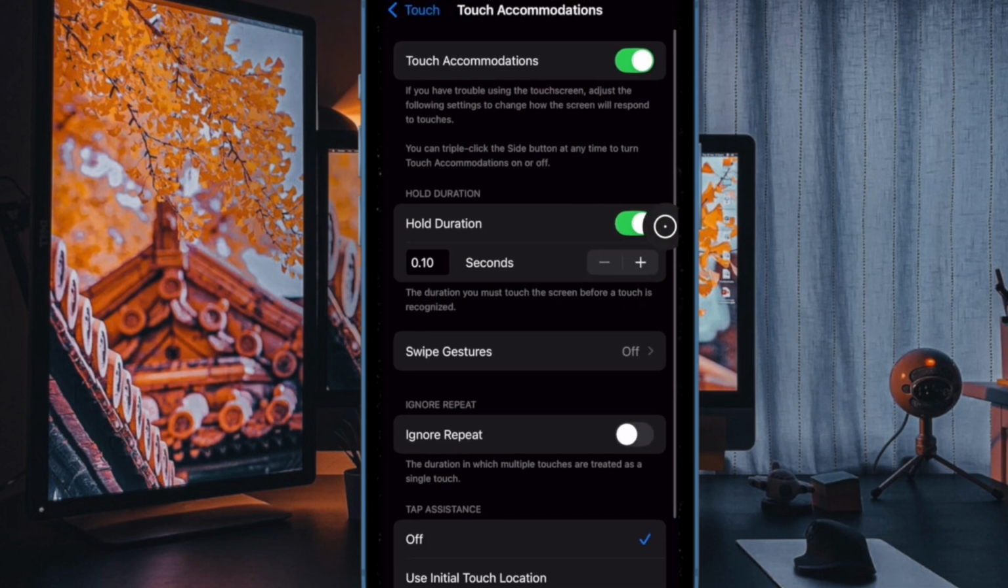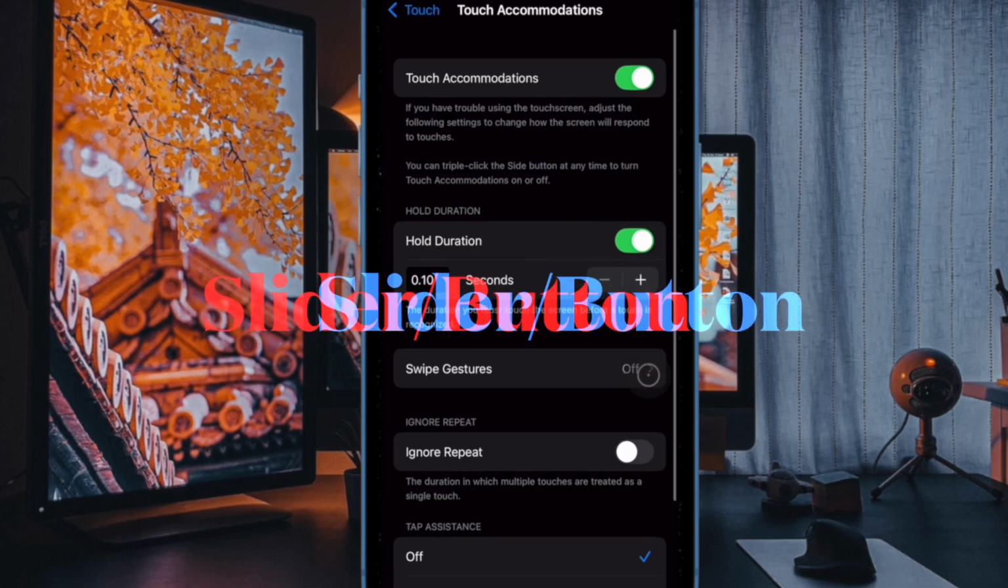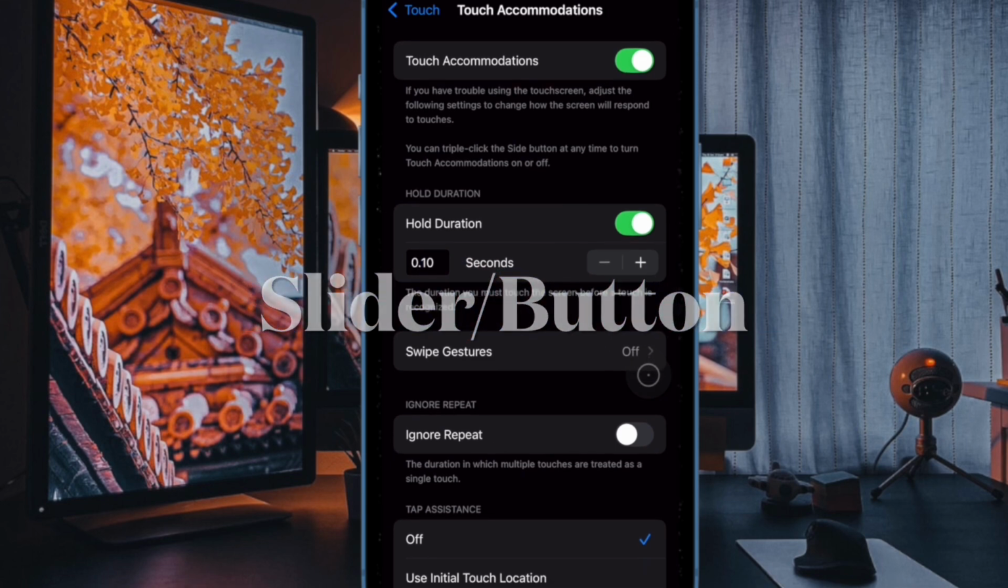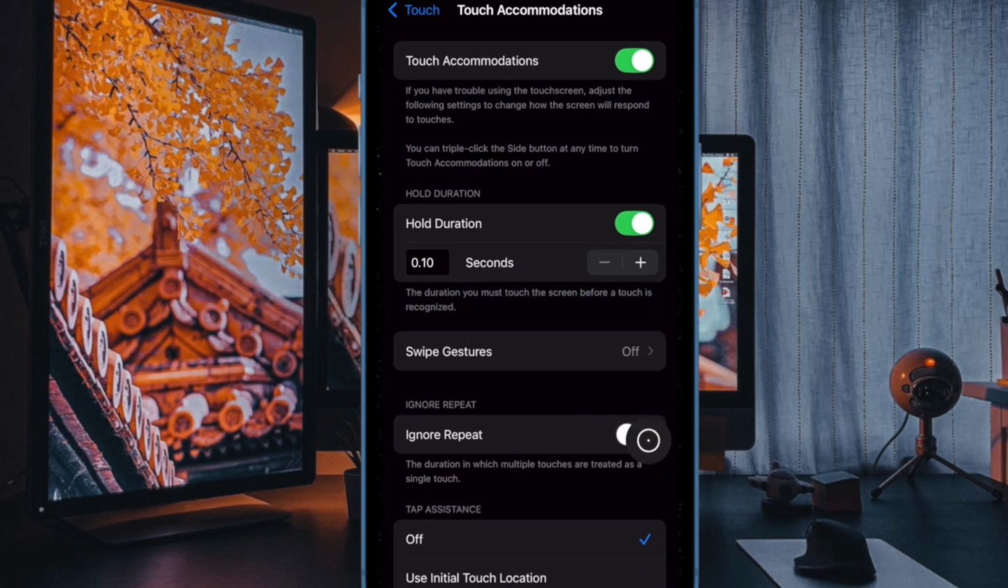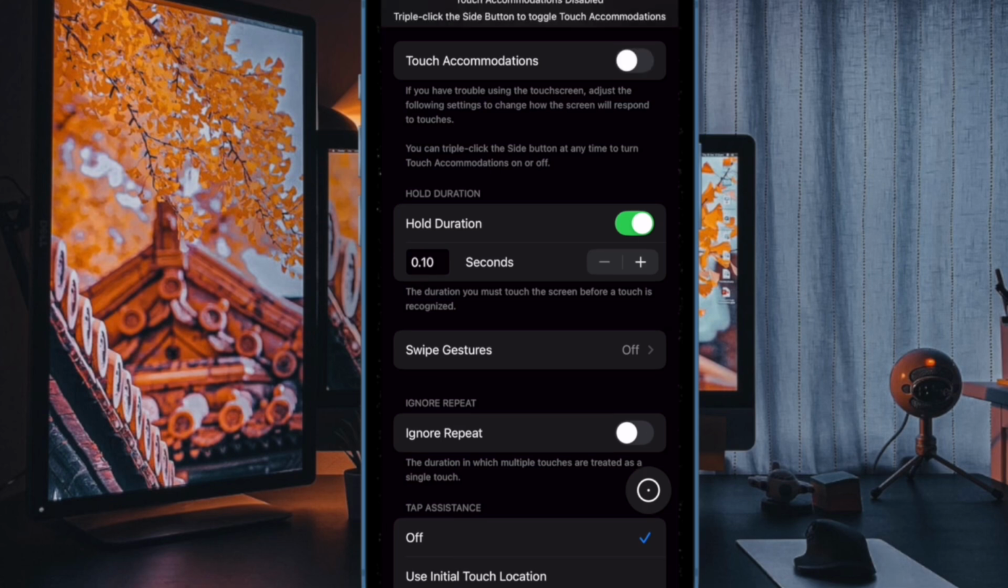Hold Duration. If you need to hold down for a certain amount of time to register a touch, enable Hold Duration. Use the slider to set how long you need to touch before the iPhone recognizes it. Ignore Repeat. This setting prevents accidental double taps from being registered. Enable it and then use the slider to set the time interval depending on your needs.